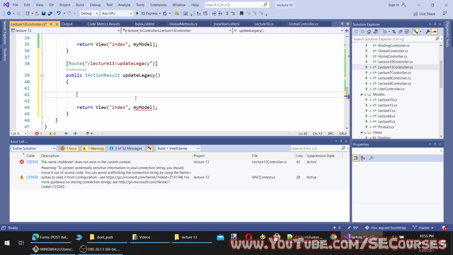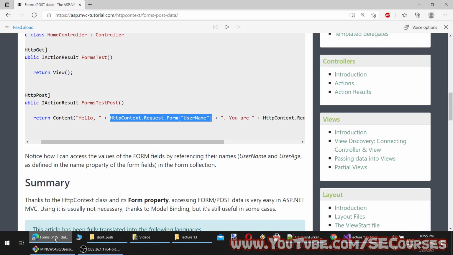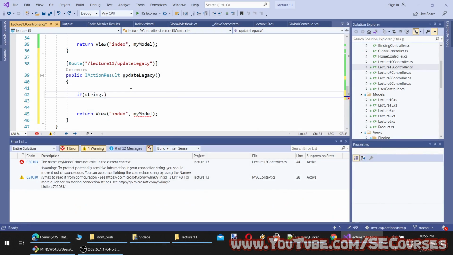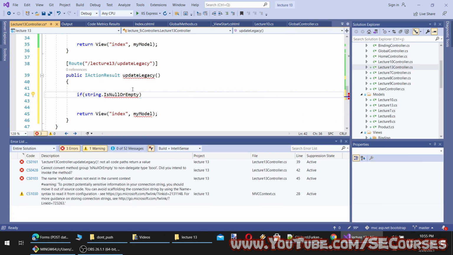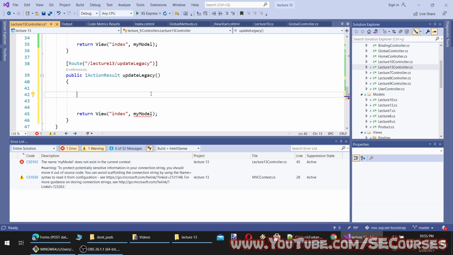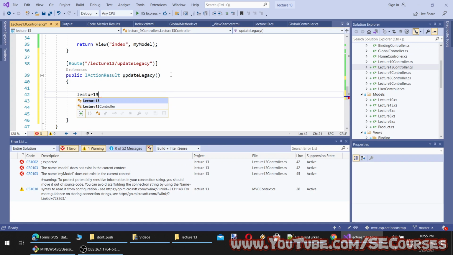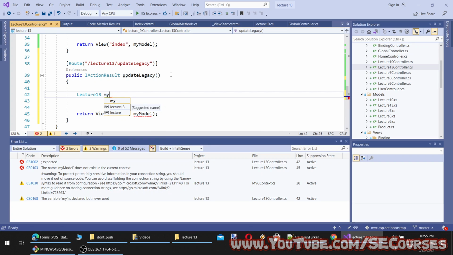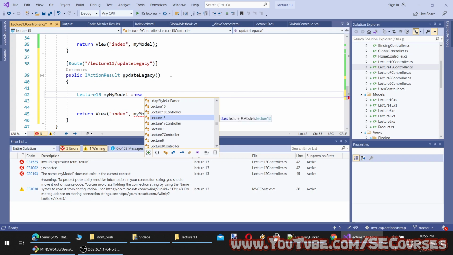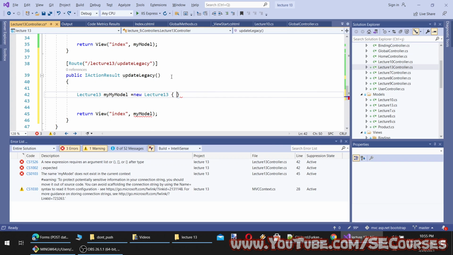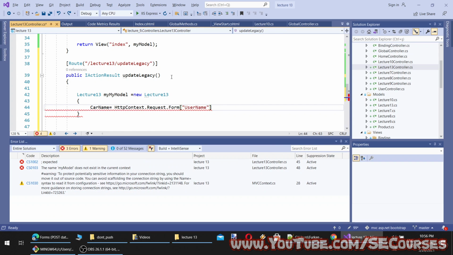Okay, so to be able to use it, I need to also make a null check if it is null or empty, or we can just directly, I think, assign it, because this will always be posted back. So first I need to generate an instance of my lecture 13 model, my model equal to new lecture 13, and when composing it, let's set the parameters as car name and car ID equal to.